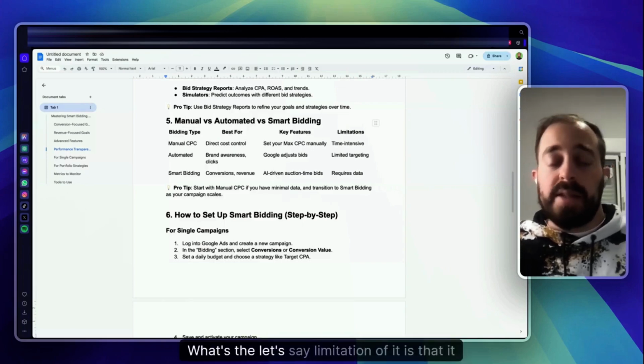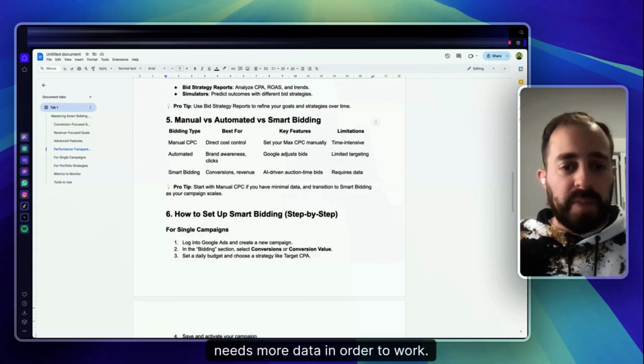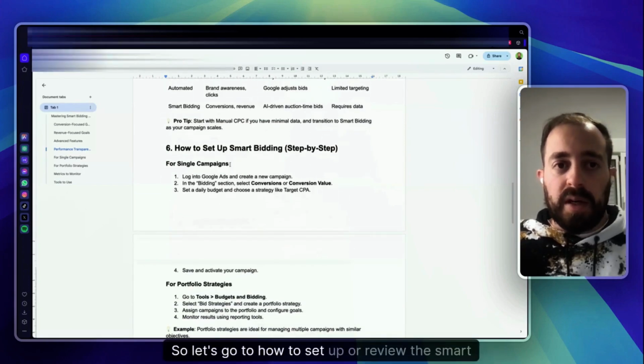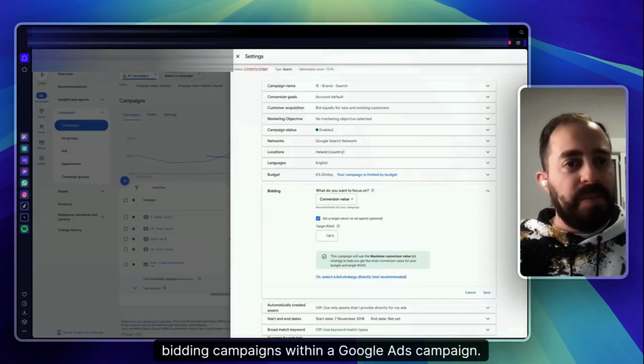What's, let's say, the limitation of it is that it needs more data in order to work. So let's go to how to set up or review the smart bidding campaigns within a Google Ads campaign.